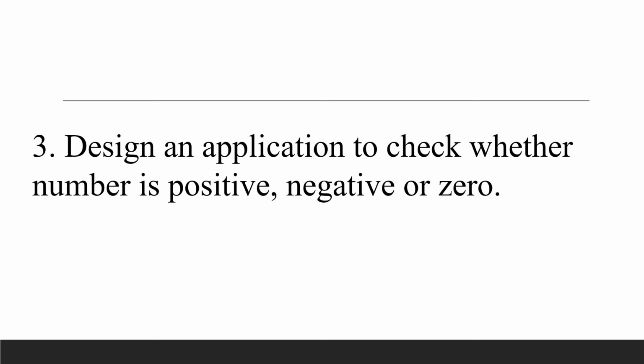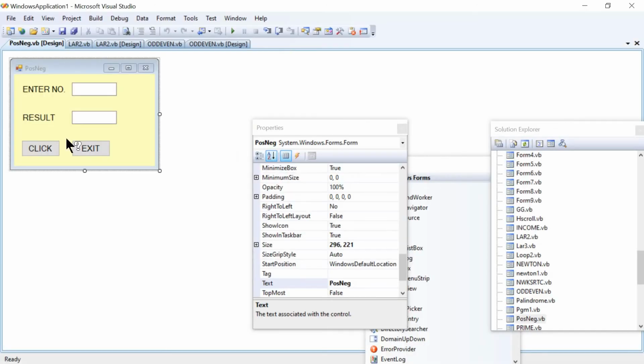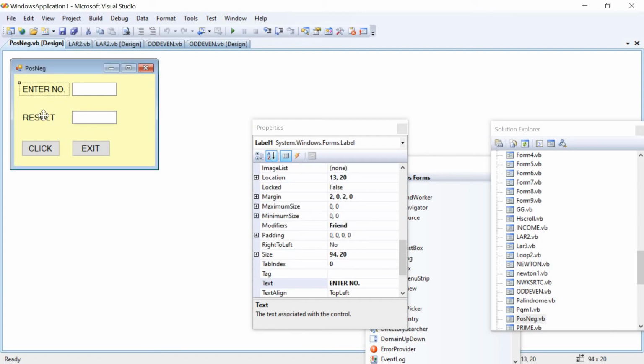Let's see the window here. The window is very simple. Here we have taken two labels, label 1 and label 2, text box 1, text box 2, and two buttons, button 1 and button 2. Let's see the properties table. Before going to the properties table, the first part is designing the window. This window has to be drawn in a particular book.